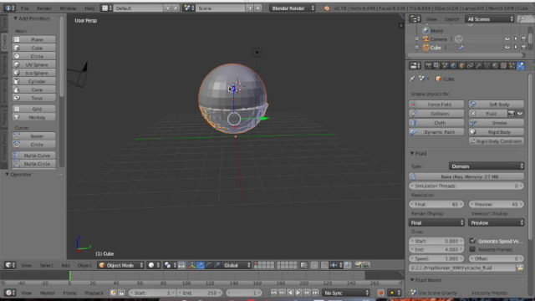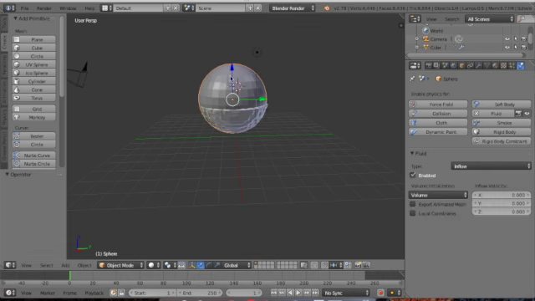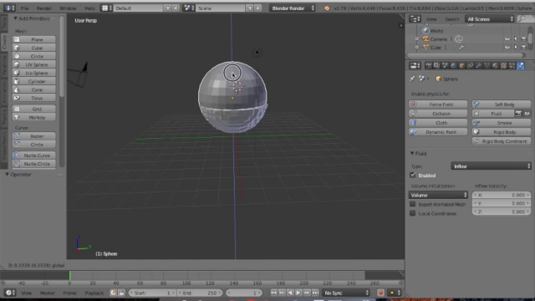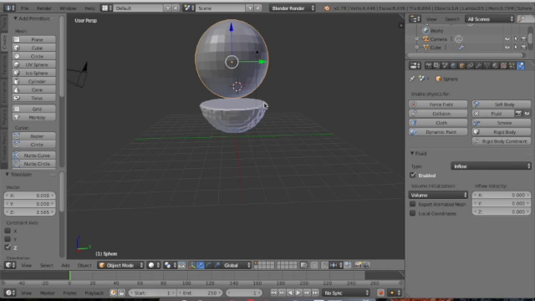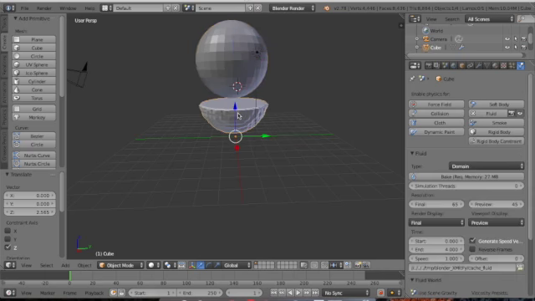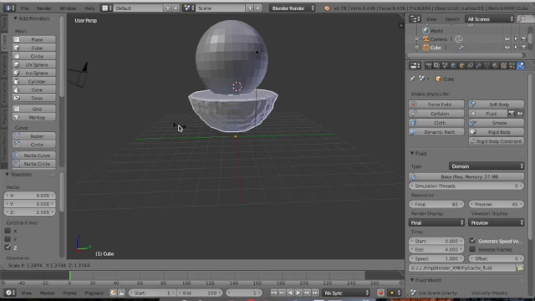If you select the sphere, you can see that it can be detached from the domain. Also, you could expand the domain, make it bigger. If you press S, and it's just expanding. Okay.